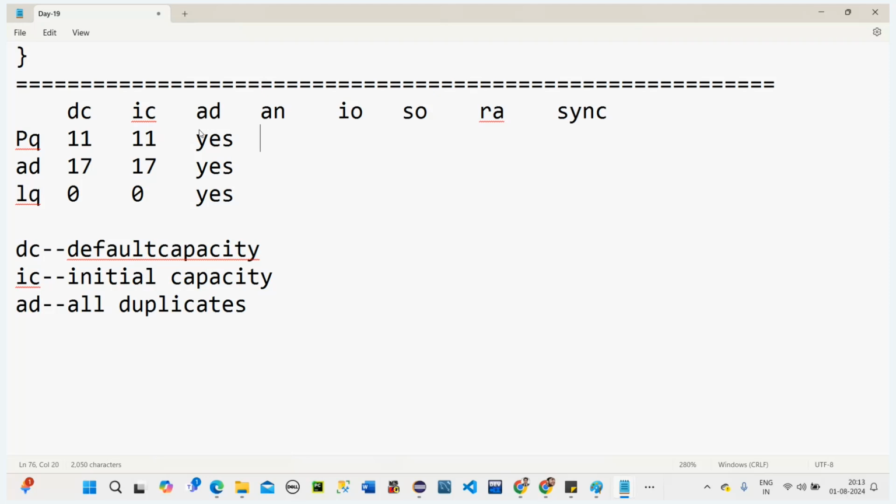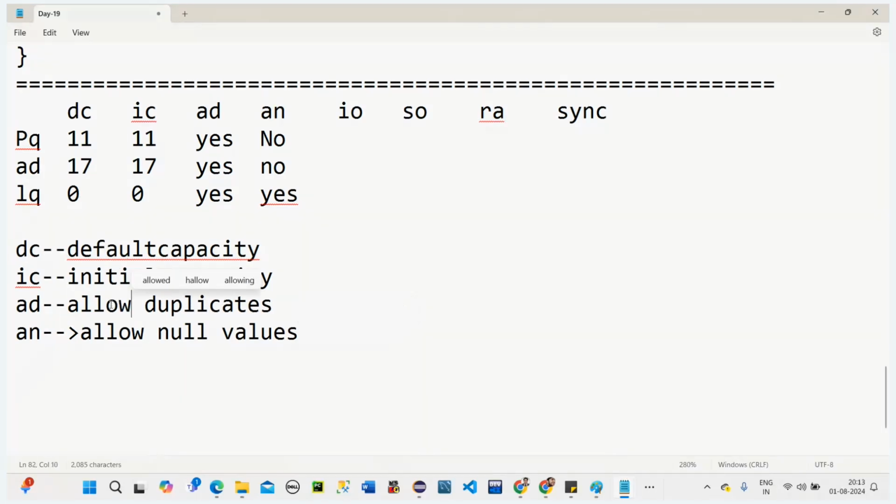Now what is AN? Allow null values. Will it allow null values? Priority queue will not allow null values, and array DQ also will not allow. But linked list queue will allow. So AN means allow null values.